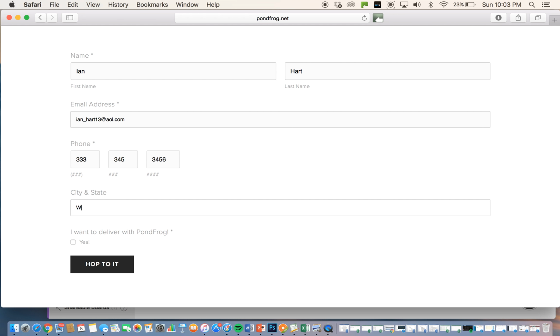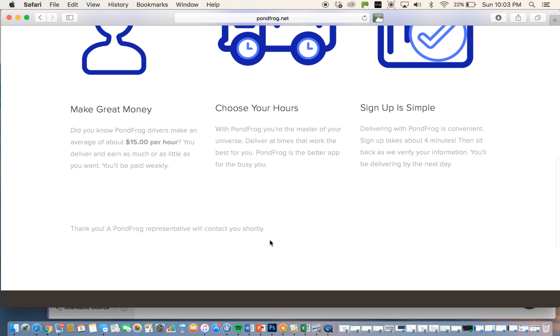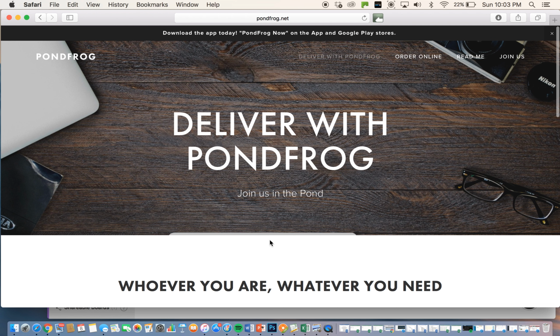City and state, and this is just some primary info. The city and state one's important just so we know that they're interested in driving in an area that we are providing service to currently. So when they click this, it's just going to send an email, and there'll be an email in the PondFrog account that pops up. It's a good thing for me to have on file and for me to send you to have on file. You'll have to keep track of the drivers and things like that.